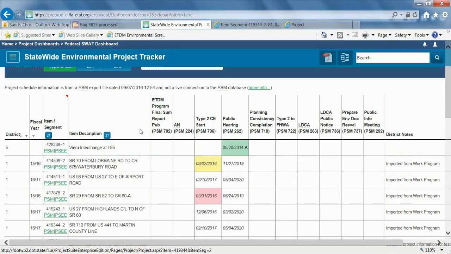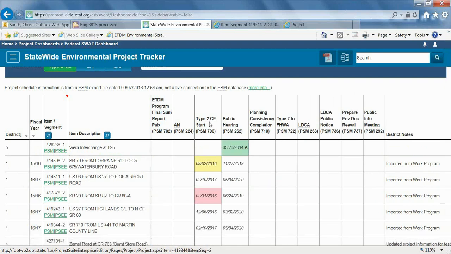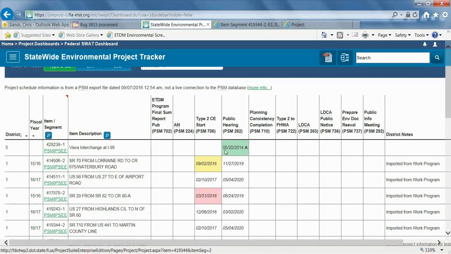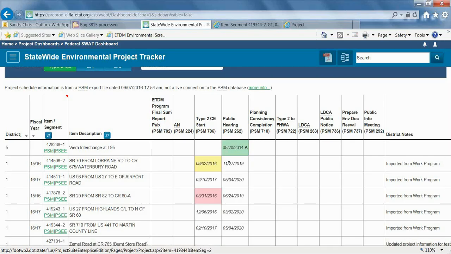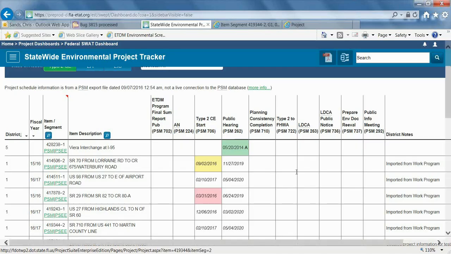The rest of these columns are identified with PSM codes. The most important of these is the class of action start. Because we're on the Type 2 CE dashboard, the Type 2 CE start column is the one we're looking at. There are a couple things going on here. We see some color coding and we see some different types of text. These are explained in the key and the notes at the bottom of the screen.